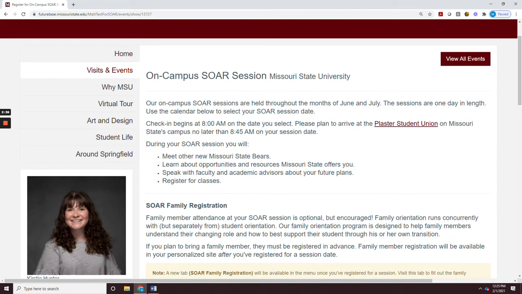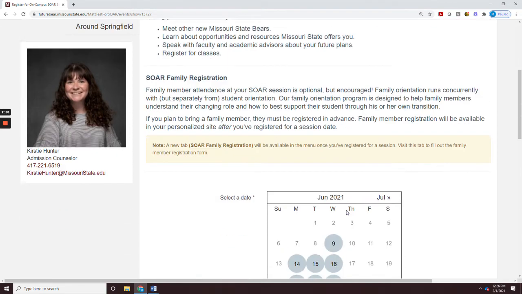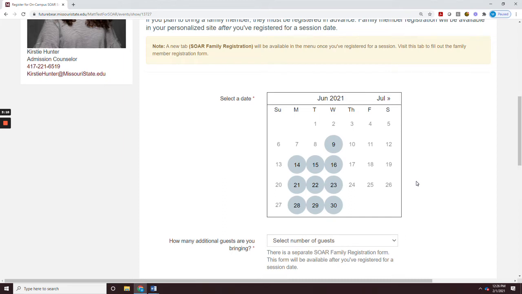Once we get into the actual registration page, the top part will be, again, just a short description of the day and then a little blurb about family registration. You are, at the in-person sessions this summer 2021, allowed to bring 1 guest. So that could be a family member, a parent, but just 1 as far as a spacing requirement. We won't actually complete that family registration in this video. I will actually do another video that shows you how to register your guest. For right now, let's do the student registration, and we'll scroll down and you can see this calendar.